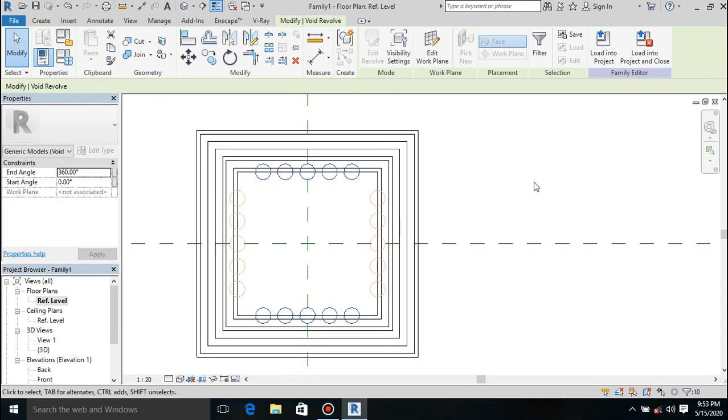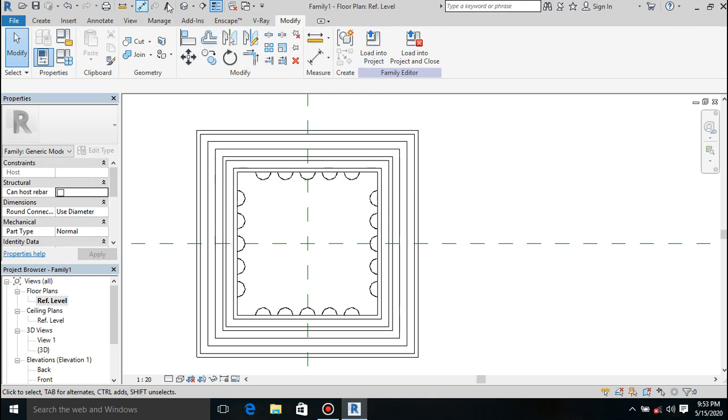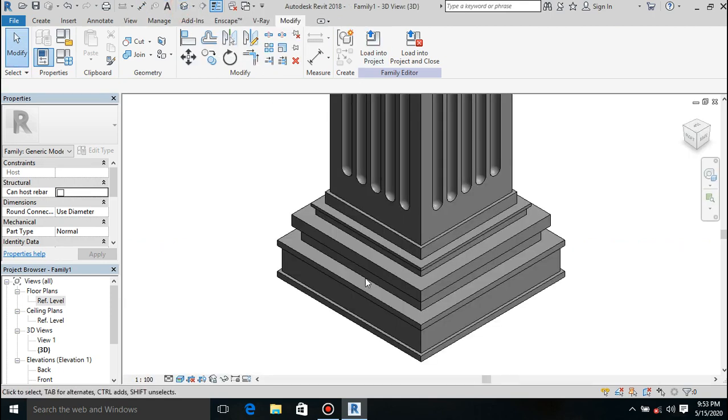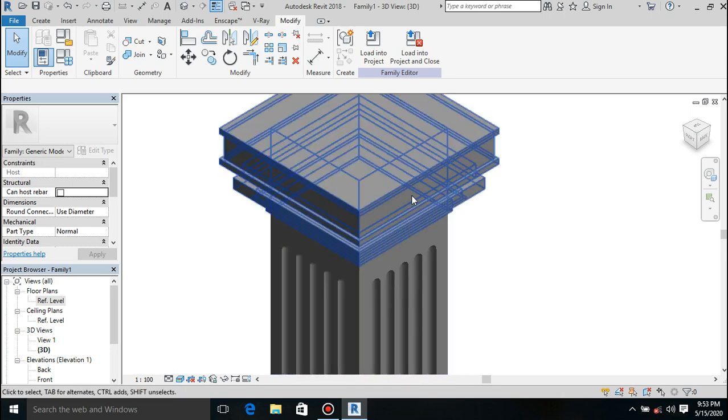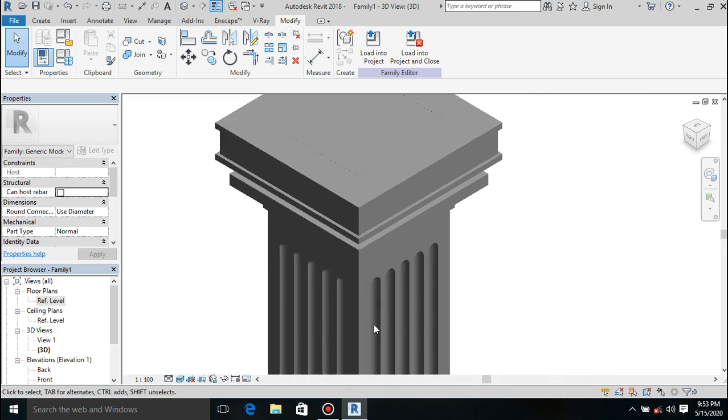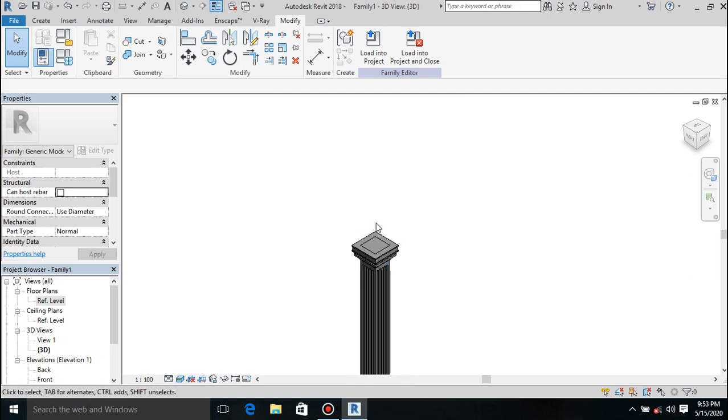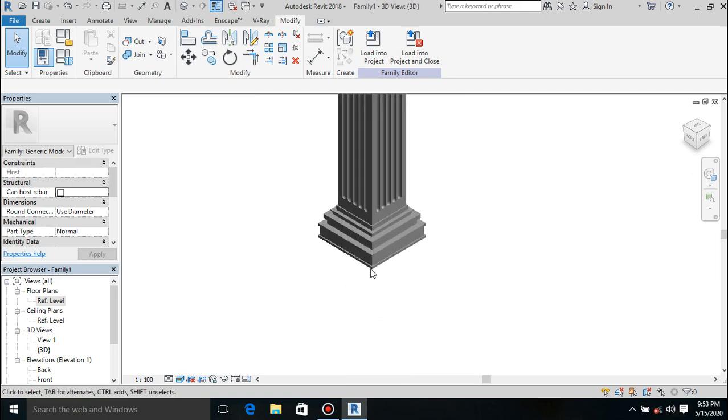Okay, fine, we have this, and let's see it in our 3 dimension. I have something like this as a column. You can see here's the details. Okay, so we have this for our column. Now go back to our floor.